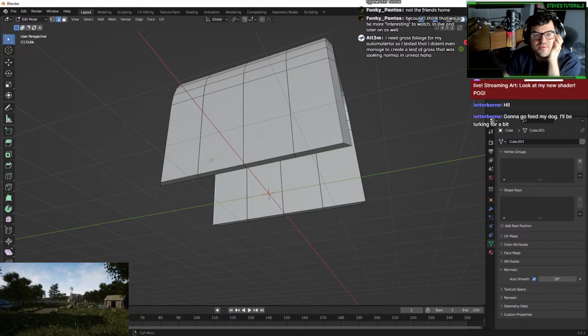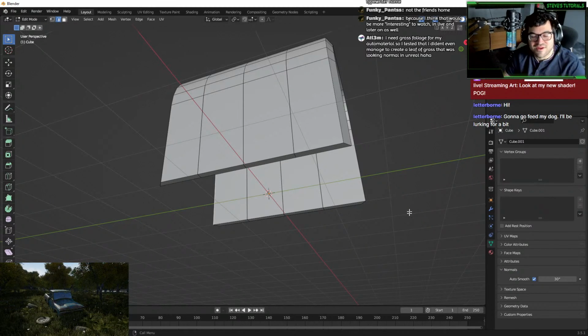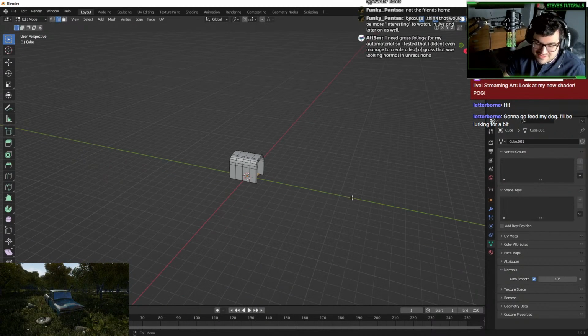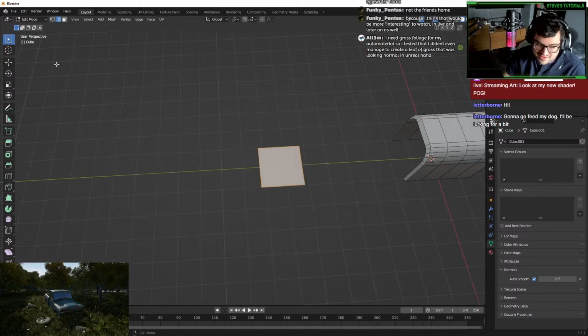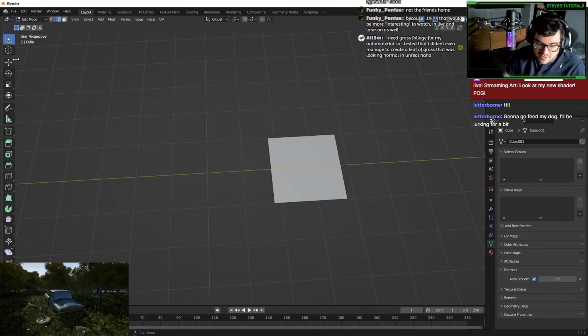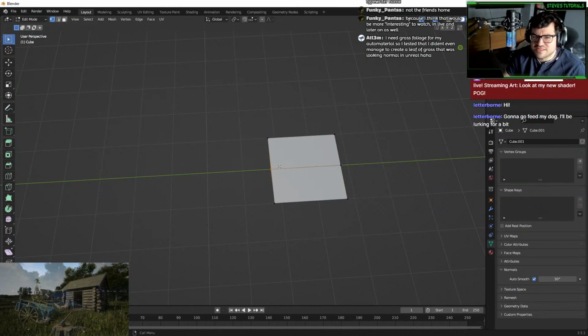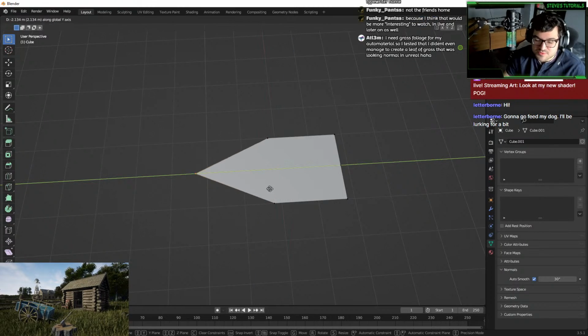I need grass foliage for my material, so I tested and I didn't even manage to create a leaf or grass that was looking normal in Unreal. Was it like stylized, or was it realistic? So obviously it changes very drastically depending on which one you're using.